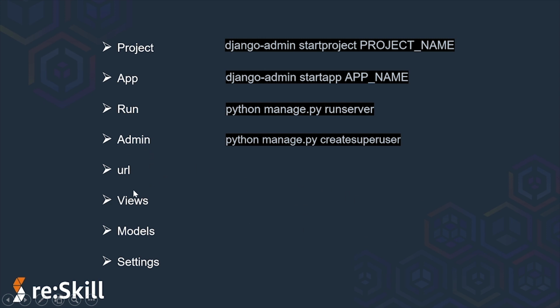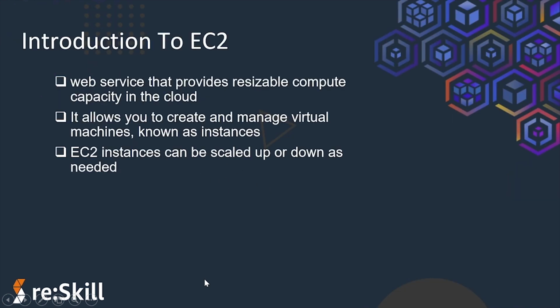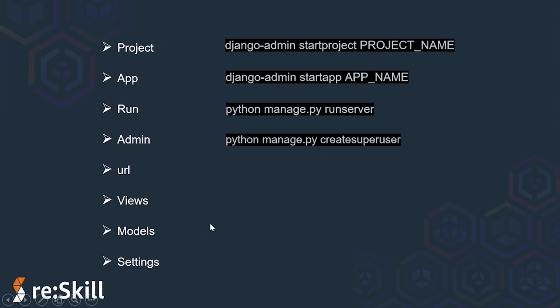Next is the URLs. URLs are used to map HTTP requests to views. You can define URL patterns in your project's urls.py file. We will see. Next is the views. A view is a Python function that takes a web request and returns a web response. You can define views in your application in the views.py file. Next is the models. A model is a Python class that defines the structure and behavior of your application's data.